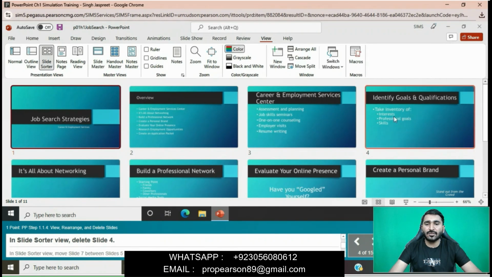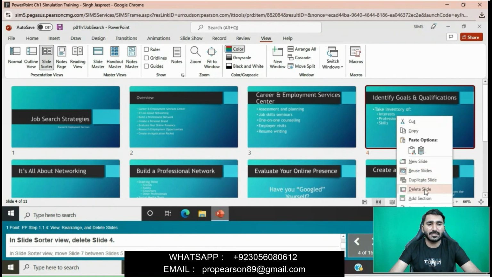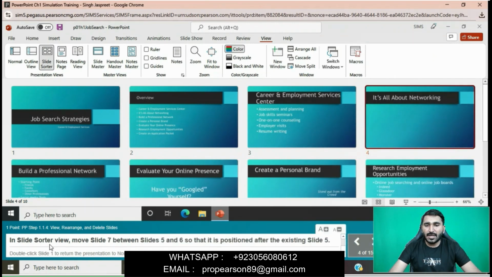In slide sorter view, delete slide 4. Simply select slide 4 and then delete it. Right click on this and delete slide. In slide sorter view, move slide 7 between slides 5 and 6, so that it is positioned after the existing slide 5.